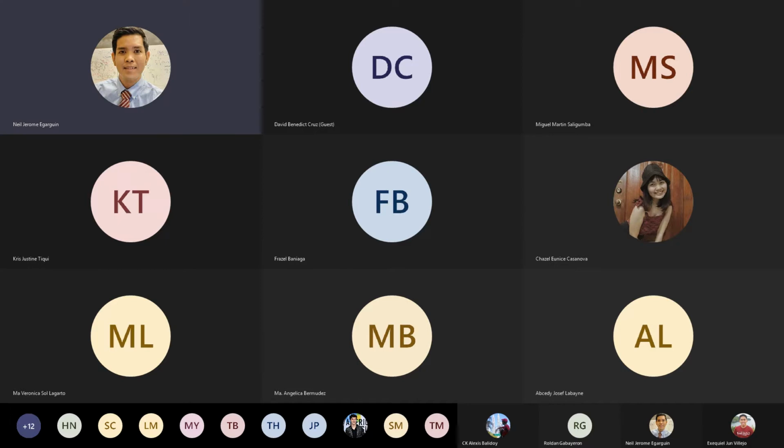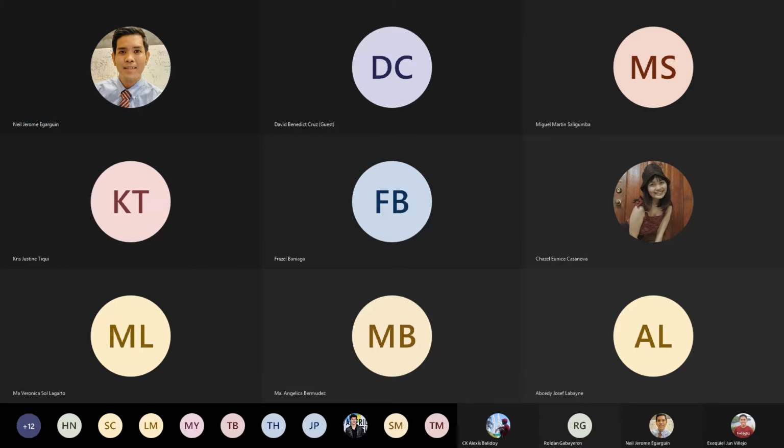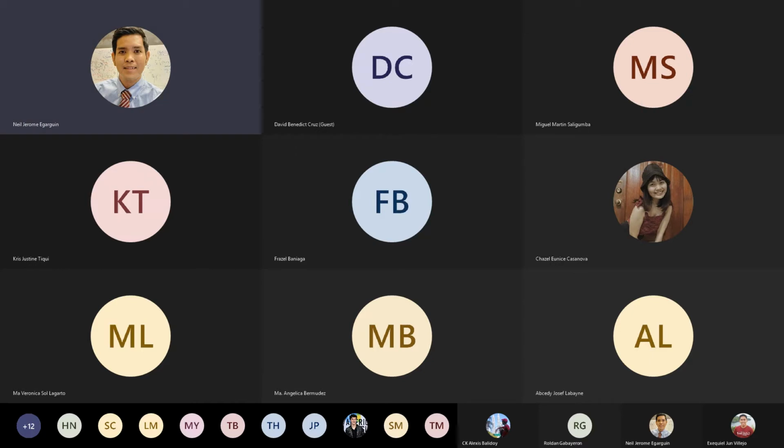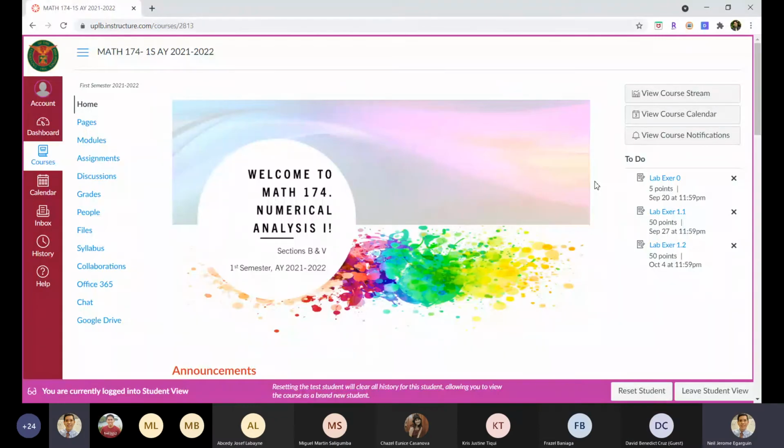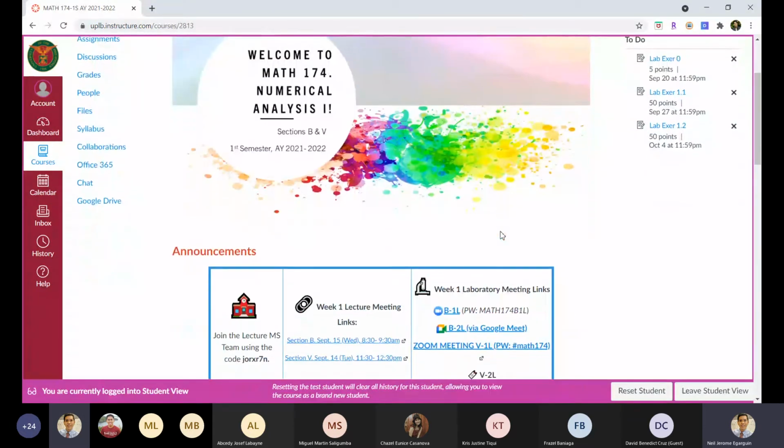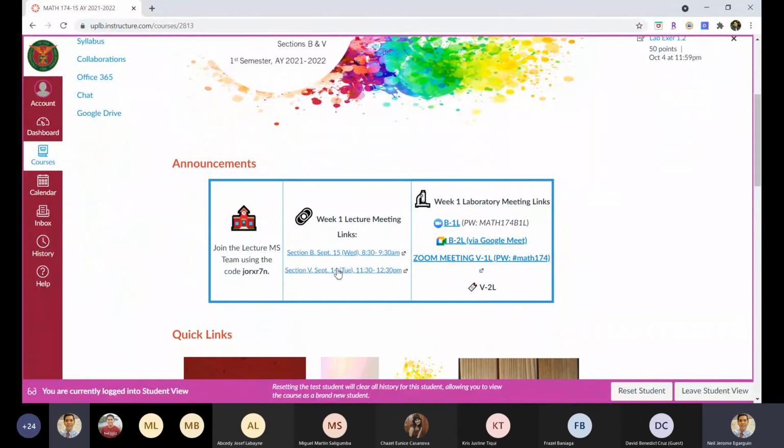Okay, so probably we can also take a look at the Canvas site. Let's see. Hopefully you've all become members of Canvas. This is what you'll see as a student in Canvas. Here's our homepage, and in the homepage I'll usually include some information. Here is the Teams code, so those who are not yet members of the Microsoft team can use this code to join the team.